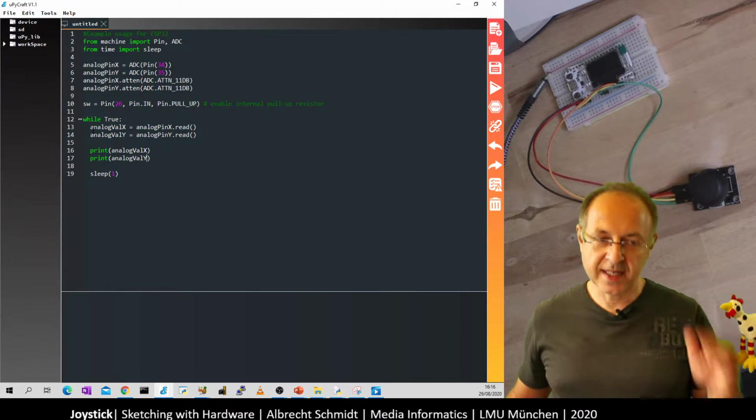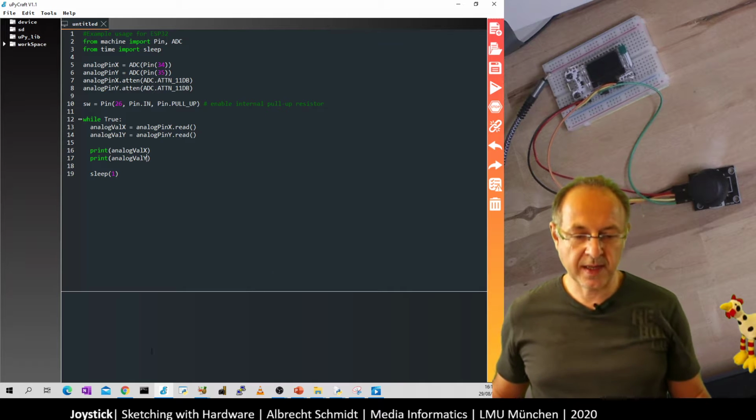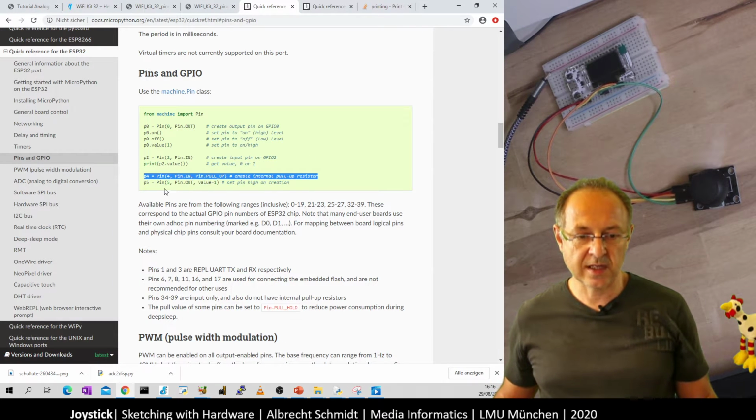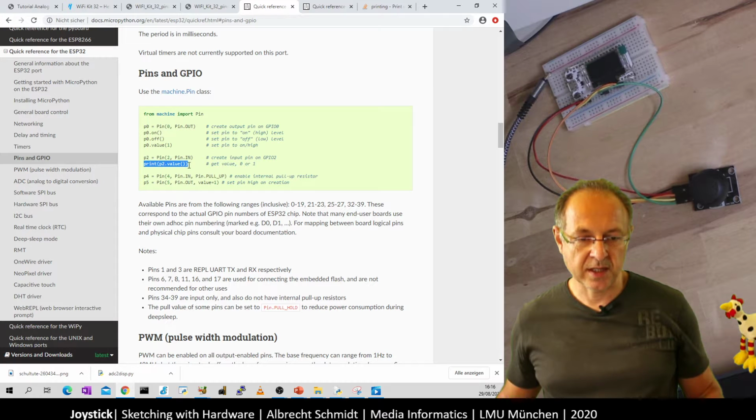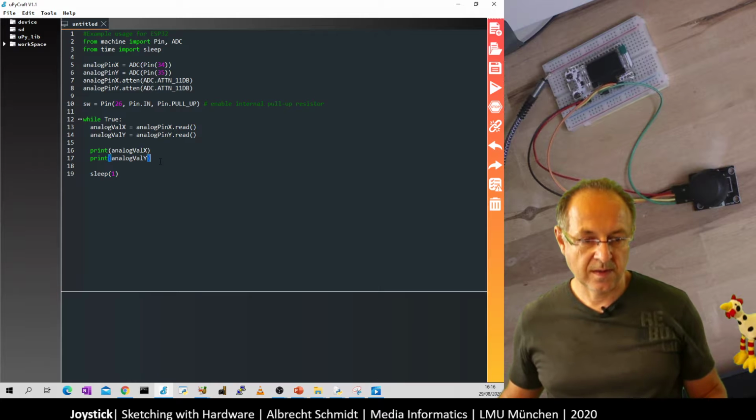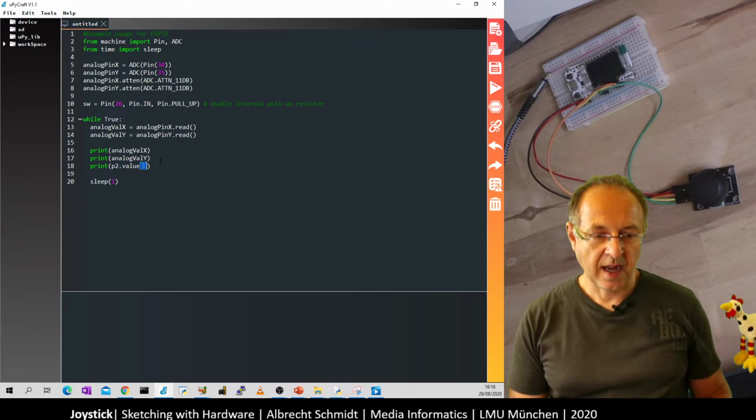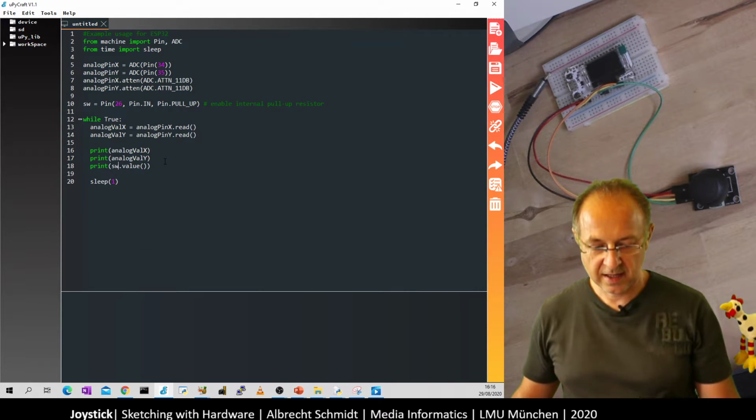Now what's missing is to read in the digital pin. Let's have a look here. How do we read this? We just print out, and I copy this over, and we just change it to what we have. So I print the value from our switch.